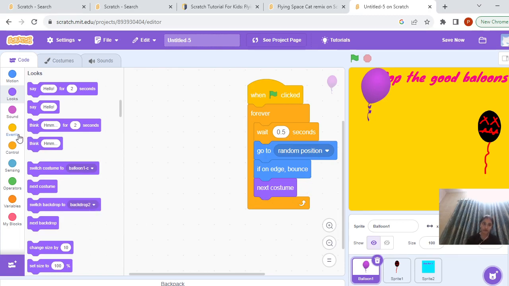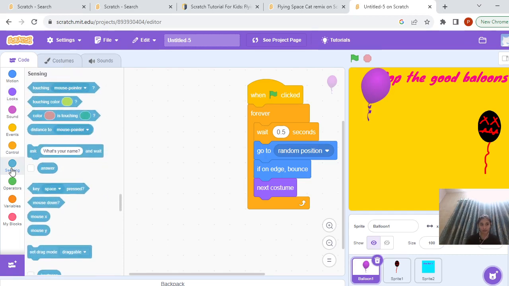Now we have to code for the mouse pointer, that if we touch the balloon with the mouse pointer, it should make a sound pop. Also, it should change the score by 1 because we are successfully able to pop the balloon with the mouse pointer, right? So we have to sense whether the balloon is touching the mouse pointer or not, right? So you all know that whenever we want to sense something, we always go to the sensing, right? Because we have learned that in our previous tutorials. So let's do the code.